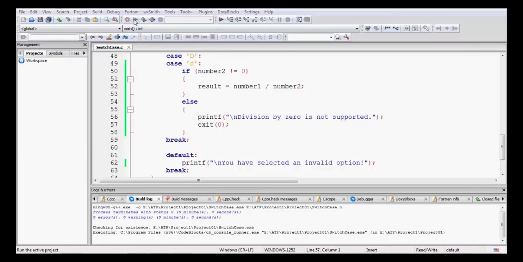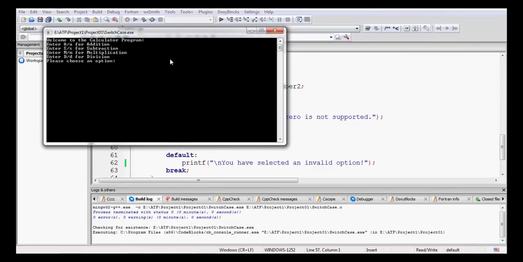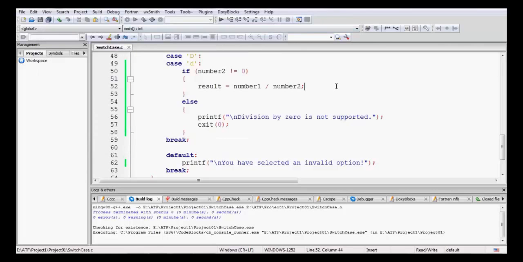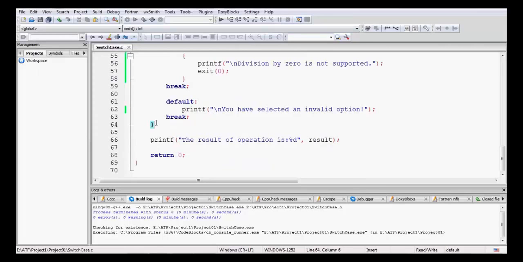Let us try and execute it, and this time also we will choose the division option and we will enter the second number as 0. So our program is displaying "division by 0 is not supported" and it has exited there itself. It has not gone beyond the switch statement. It has exited from this particular place itself and straight away printed this value but not this value. The result of the operation was coming earlier, but now it has not come because we have put an exit over here.